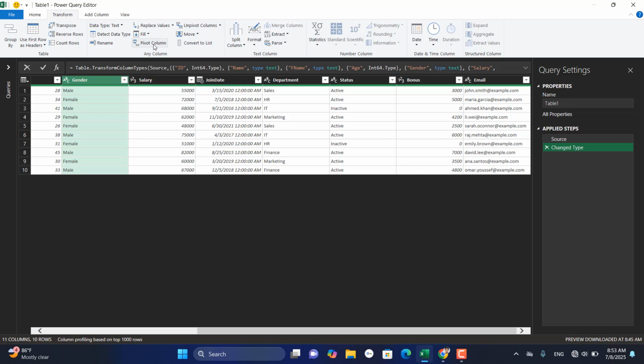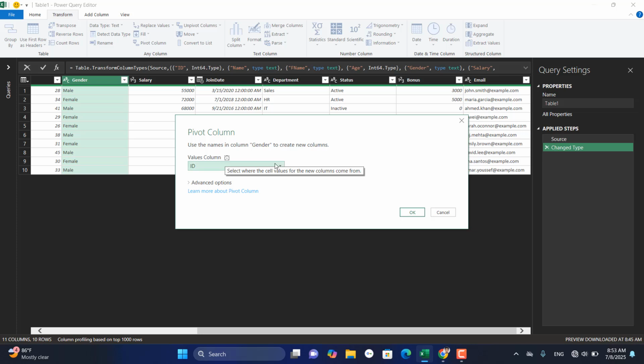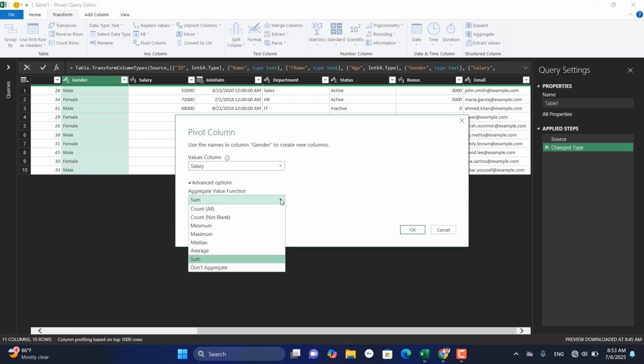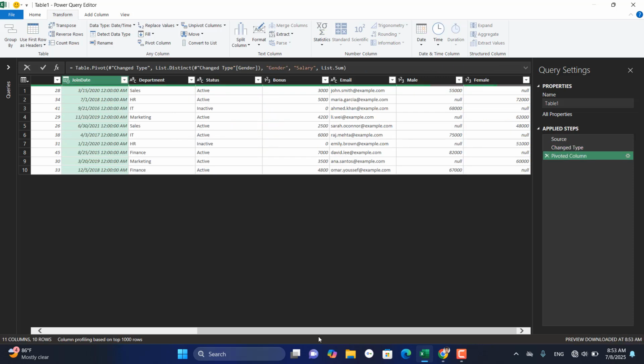So we'll go here, pivot column. After that, we select to which column we want to pivot the gender column, the salary column. From here we can do operations like sum, multiple. There are many operations that we can do, but for now, just sum and then okay. Go here. So this is male. The first record is 55,000. For female, there is null. The second record for male is null, for female is 72,000, and so on. That was the pivot column.